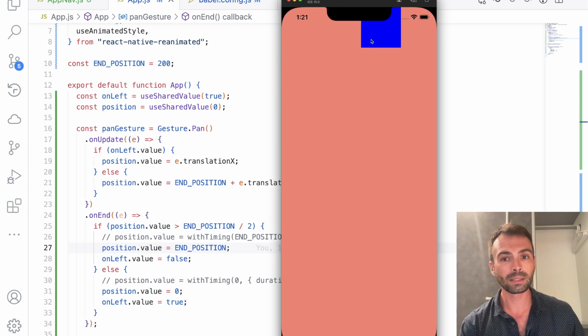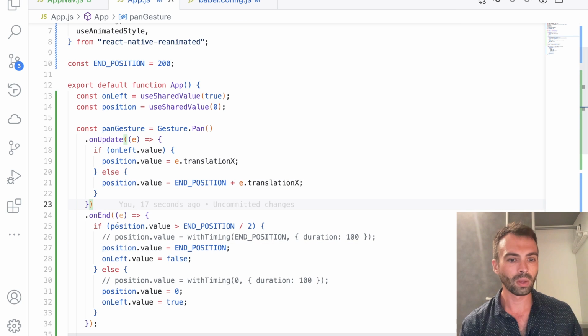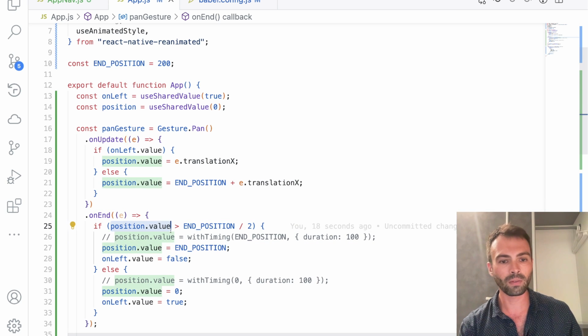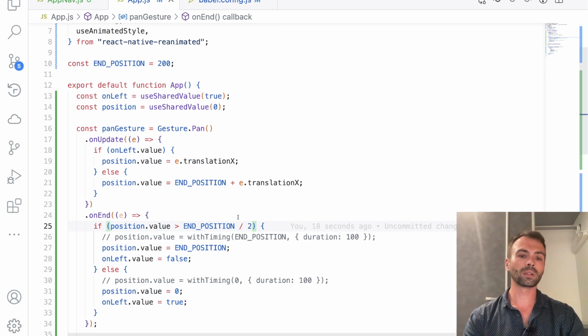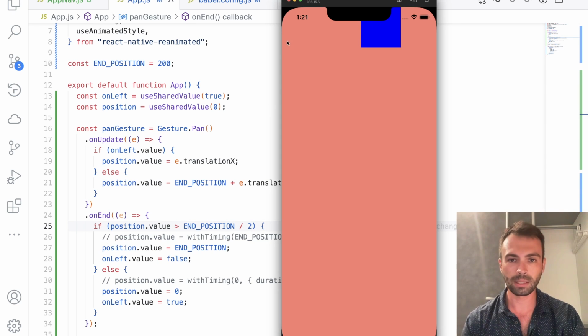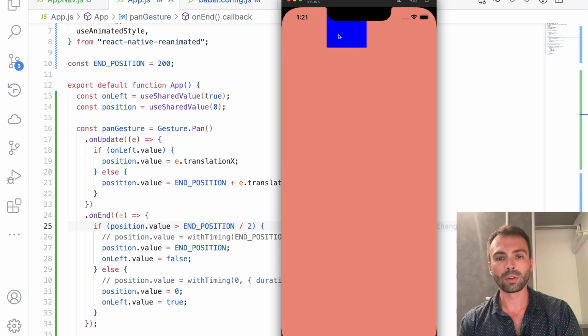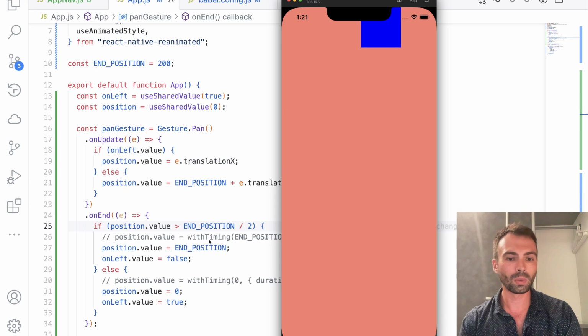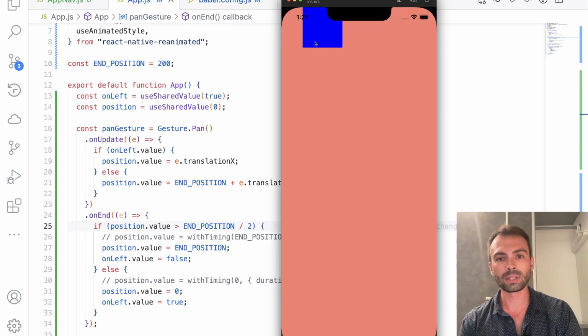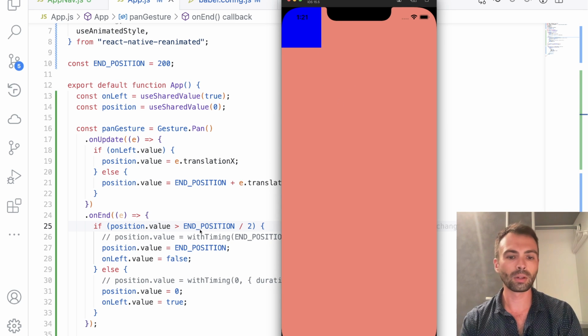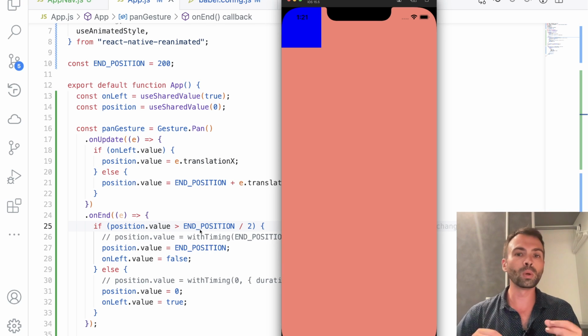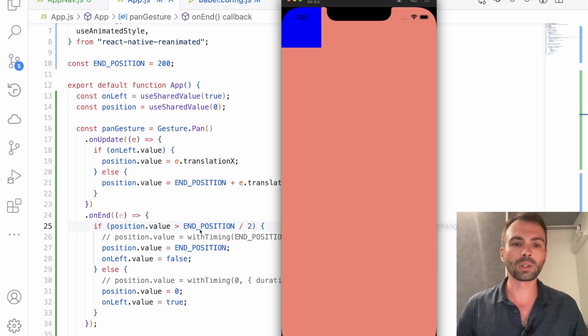But it is still doing this logic where you're comparing the position.value to the end position divided by 2. Because the end position is basically this distance. So it's going to see, are you left or right of this point that's halfway through the end distance? And if you're on the right, it sets it to the end position. And if you're on the left, it sets it to 0. And 0 basically means it's just not going to move this blue box from its original location.